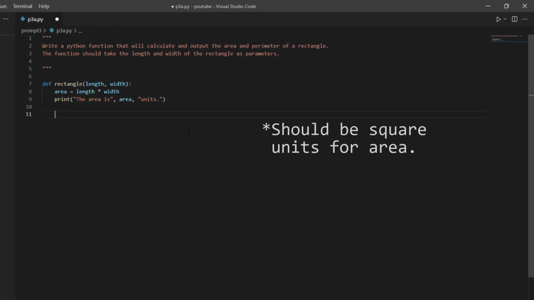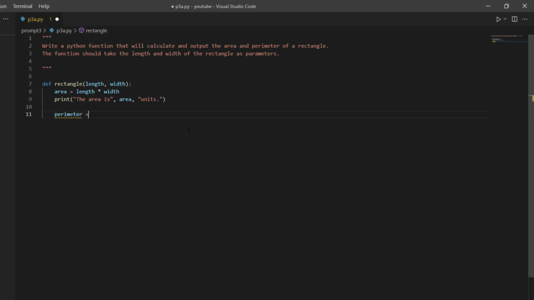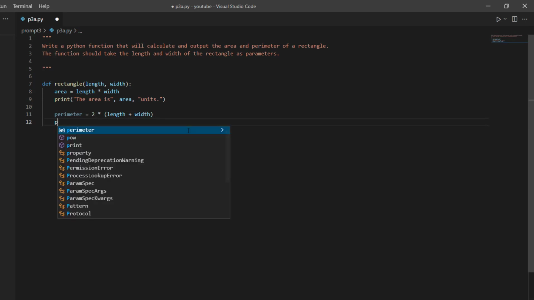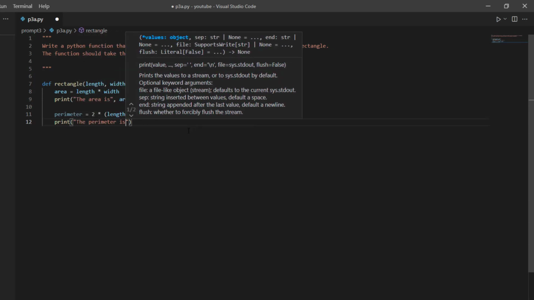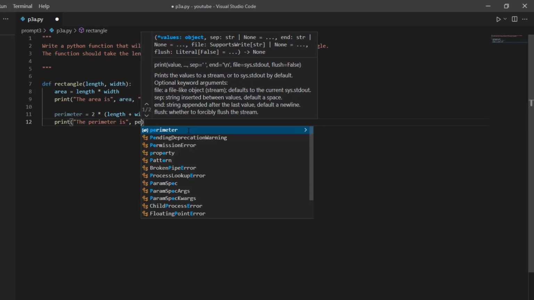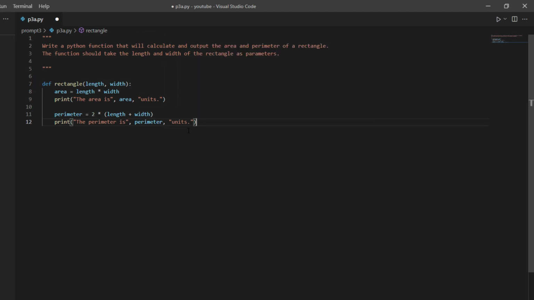Alright, and now I can do perimeter. So I'll say perimeter equals, and I think this is 2 times length plus width. Alright, and then I can just print that as well. The perimeter is, comma, perimeter, and then I'll just say units again, because why not?